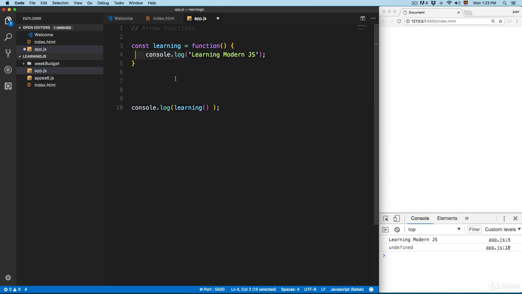And in this case, you can see it says console log, and we can skip this like this, and it's going to print learning modern JS. So this is the standard way of creating a function. You can see we have function, and we have the parentheses.